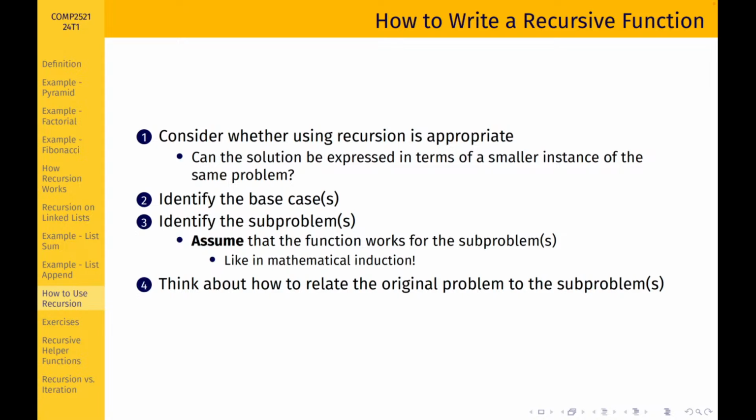So we assume that the function works for the subproblem, then we try to use that result to solve the overall problem. So for the factorial example, we call factorial on n minus 1, and assuming that factorial of n minus 1 works, if we multiply it by n, that gives us n factorial. So yeah, this is really important. Assume that the function works.